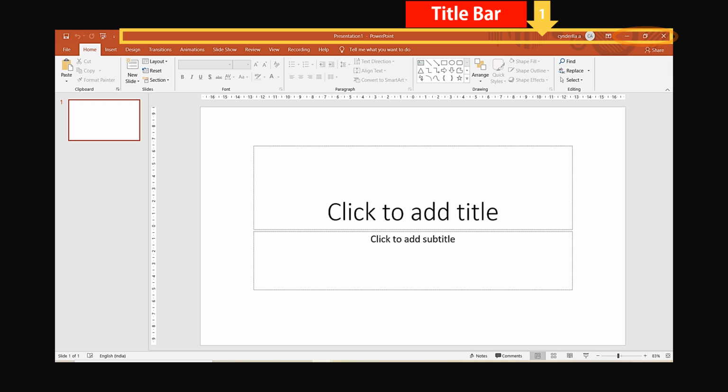Now in the center, what you are watching on the title bar is the name of the file in which we are working and the name of the software. The name of the software is PowerPoint, and by default the name of the file is Presentation 1. When we save the file, we give it a name, so that name will appear here, but by default a new file will have the name Presentation 1.